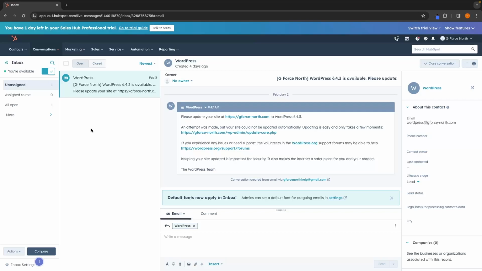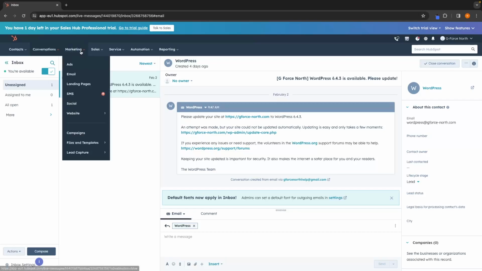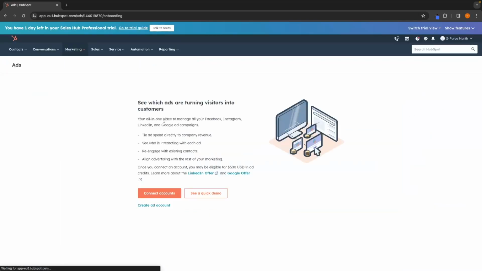But this next section is really where HubSpot just goes above and beyond and really takes the title for number one in my opinion. If we go over to marketing, you can literally view and run your ads from inside of HubSpot.